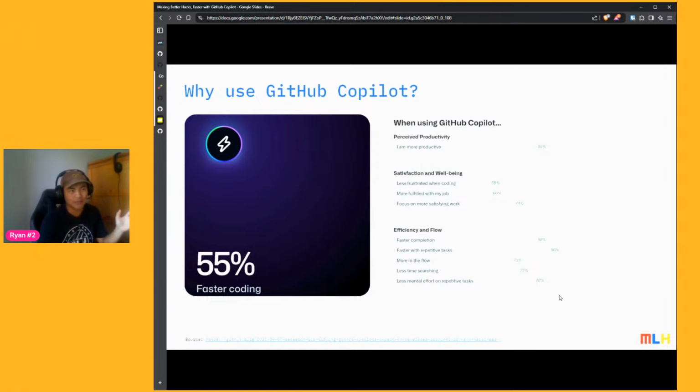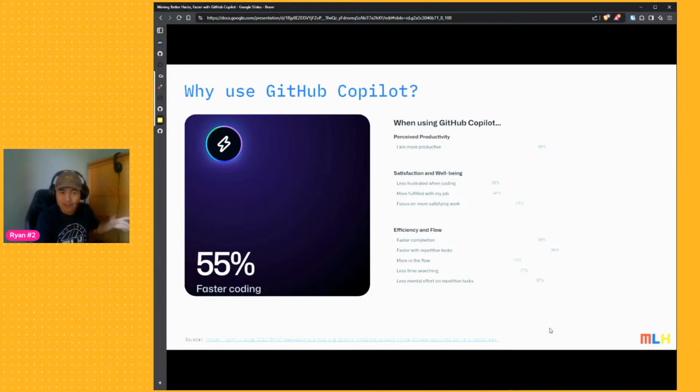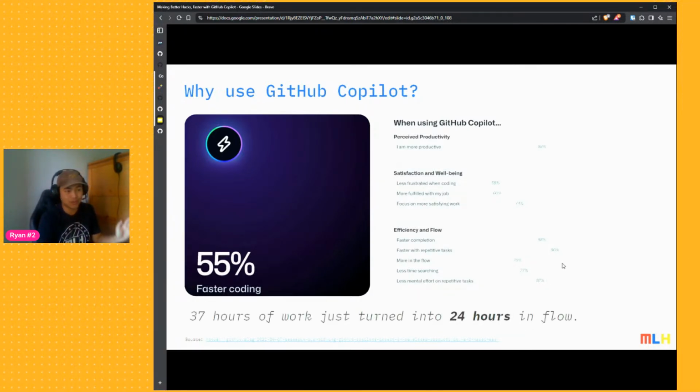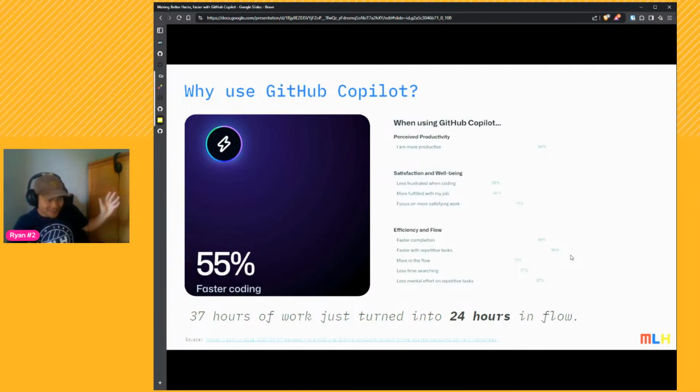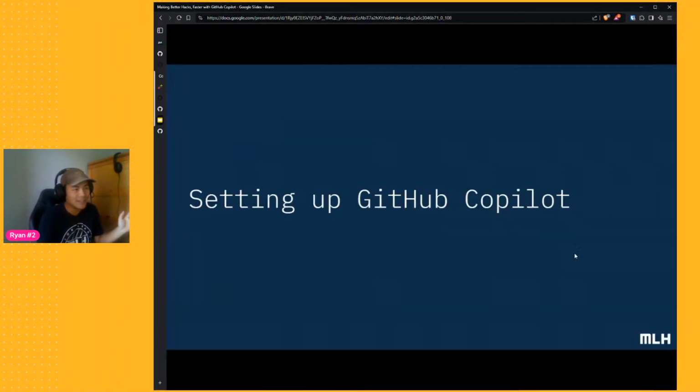Studies have shown that if you were to use GitHub Copilot, you're going to end up roughly 55% faster at implementing whatever it is that you're building. So we got this cool tagline: "37 hours of work turned into 24 hours of flow."